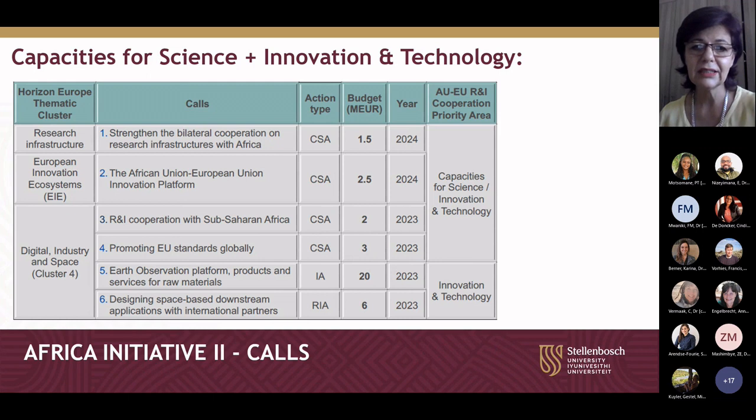So for capacity in science and innovation and technology, you'll see that we have specific calls, 6 specific calls for them. And important for you to note is the different action types. So this means the funding structure and how it is made up, and determines to what extent and how you will actually write your application. So CSA refers to coordination and support actions, IA refers to innovation actions, and RIA refers to research and innovation actions.